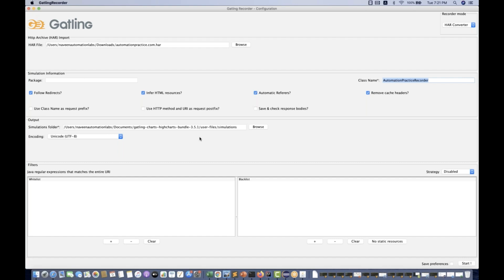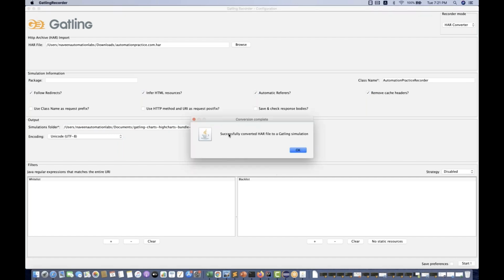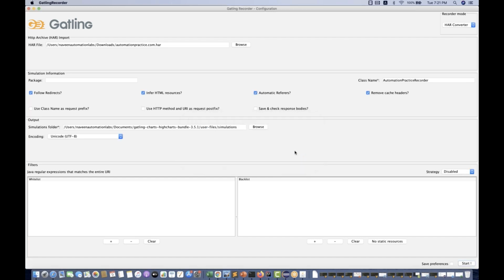Where exactly do you want to store this particular file? I want to store it in the documents folder inside my Gatling, where the user files simulations folder is available. So I want to store all the recorded classes under this simulations folder. And then you click on start. When you click on start, it will tell you that it successfully converted the HAR file to a Gatling simulation, right? And then you simply click on OK.